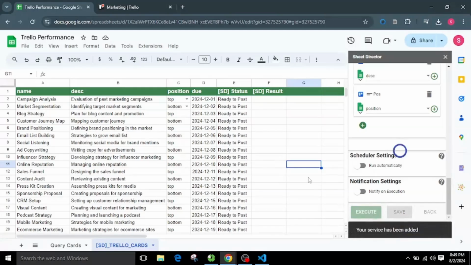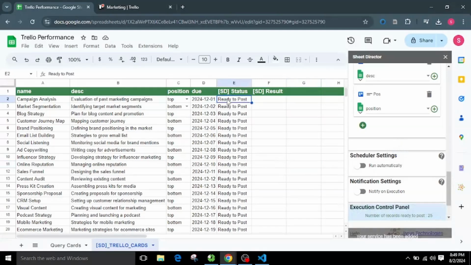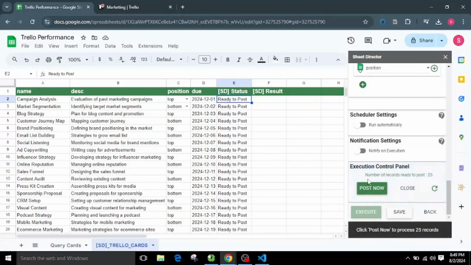Initially, the status in the status column will indicate Ready to Post. Upon execution, the Execution Control panel will appear and tell us how many records are ready to post in the Trello. At this point, we have two options: Post Now and Close. I will click on Post Now, which will create the cards in Trello.